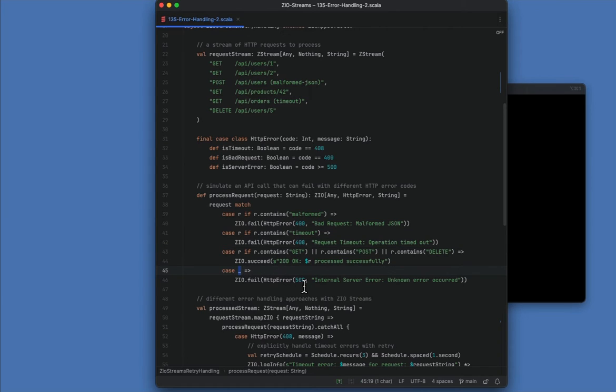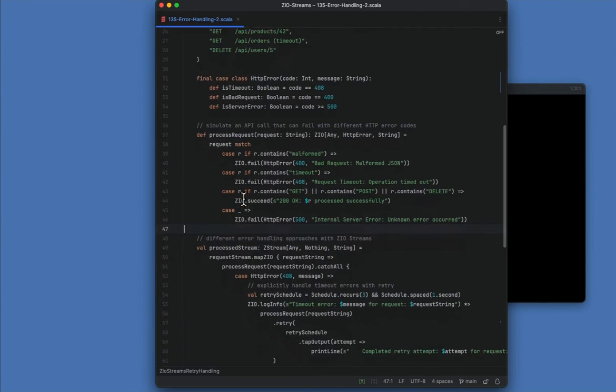If I missed anything, then we would have an HTTP 500 error, which is an internal server error. I don't think I have any of those, do I? No, everything else should succeed. So as we're processing this, we'll see success, success, failure, success, failure, success. And that'll be coming out of this process request function.